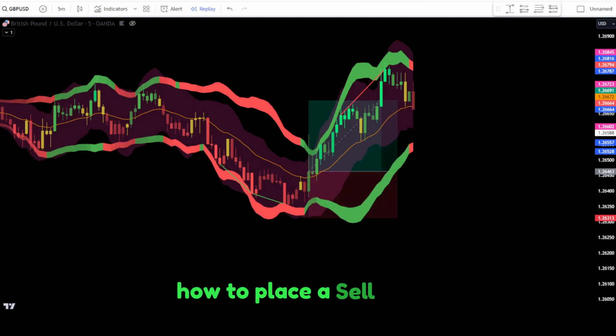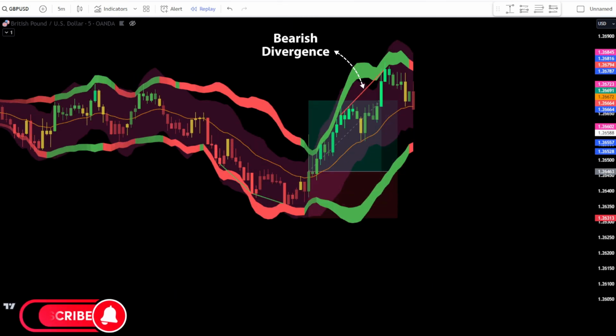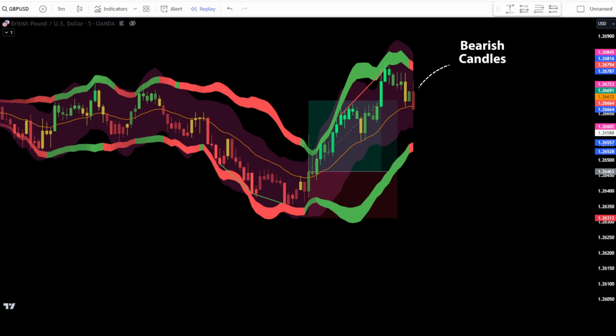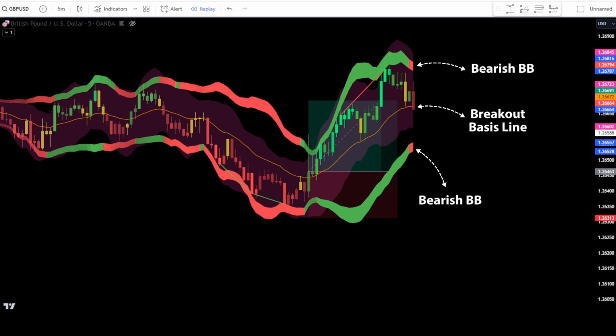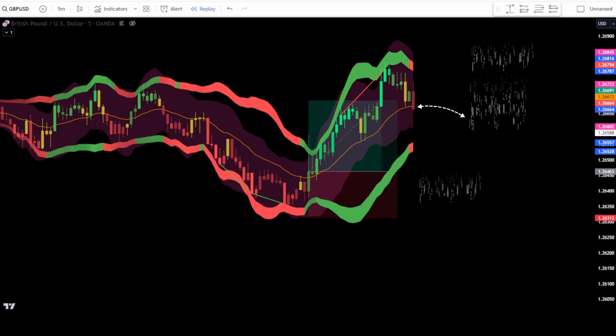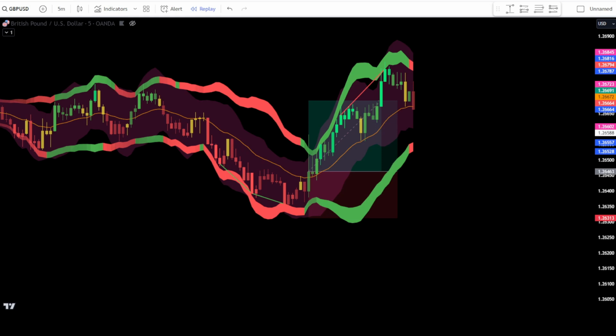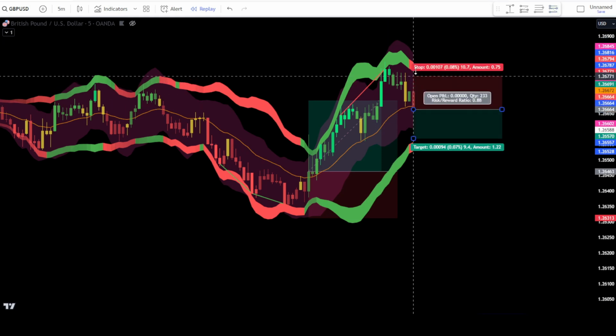How to place a sell order. 1. If the indicator signals a bearish divergence, it serves as the initial sell entry signal. 2. Wait until the candlestick changes to red. 3. Ensure that the candlestick closes below the Bollinger Bands basis line, indicated by the red color of the Bollinger Bands. 4. Once all conditions are met, execute the sell entry after the completion of a red candlestick.